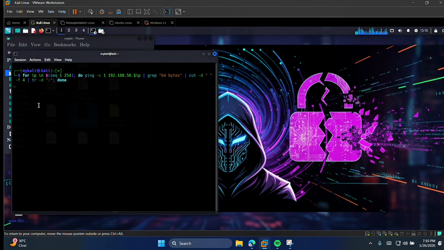So it's going to take some time to run. It's going to take a very long time. I might just have to fast forward the video. As you can see, the first IP has appeared, which is my Kali Linux IP.